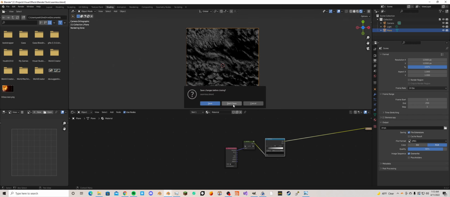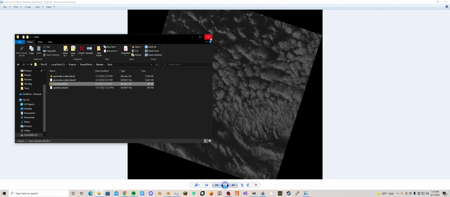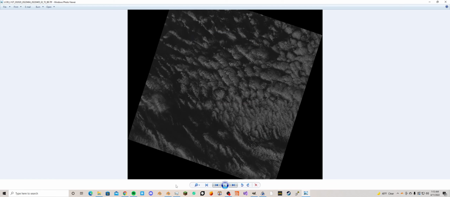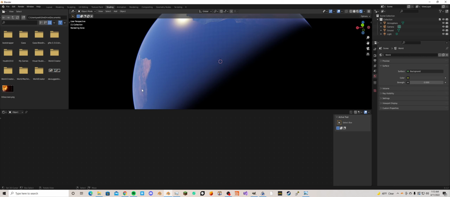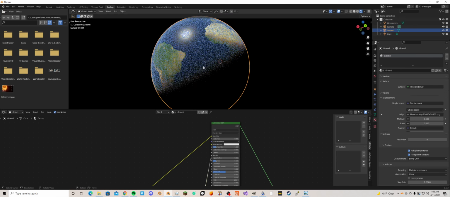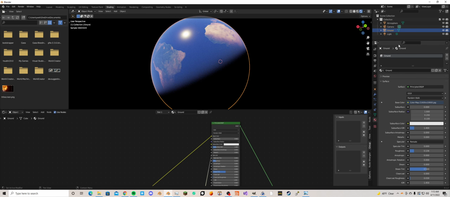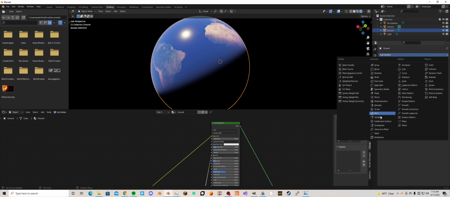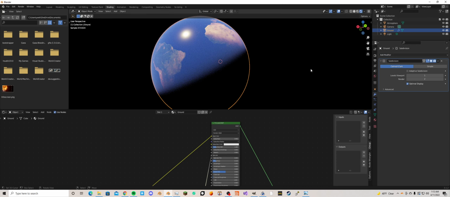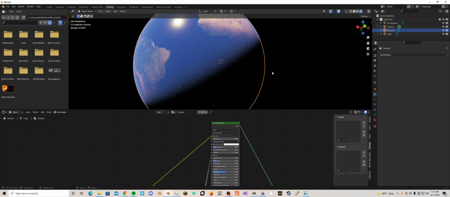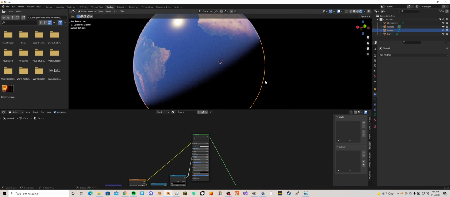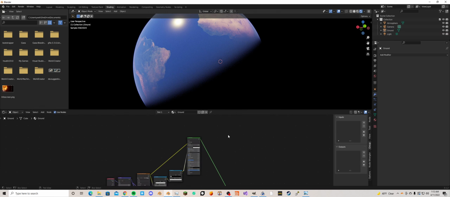Anyways, let's close this. I've got like 15 or so tiles that I've been using. Let's go into the ground. We're starting to see some subdivision, so that's probably enough.